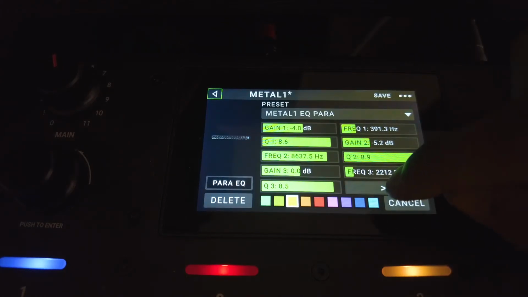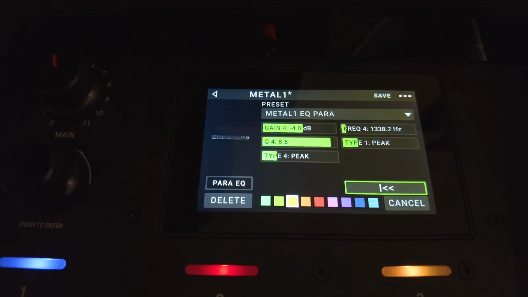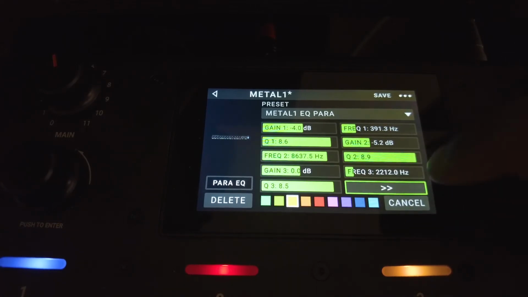And then you can go here, you've got the 4th node as well, and then you set it to peak because we don't want shelves, we basically want peaks. If you want to know the difference between peaks and shelves, that's a detailed video I'll make later on, or you can just search online. So you can just note down the settings or pause the video.